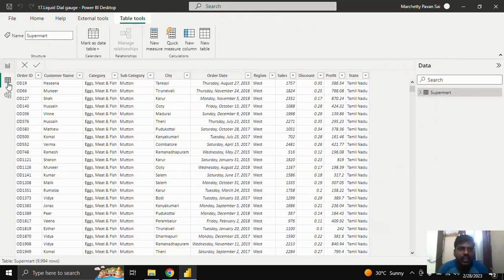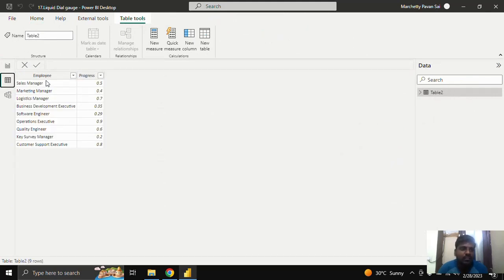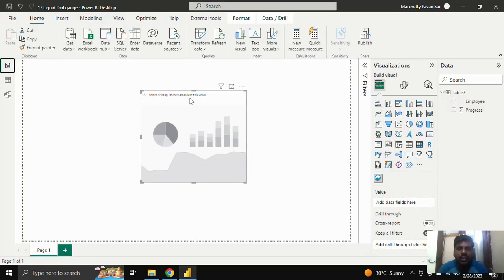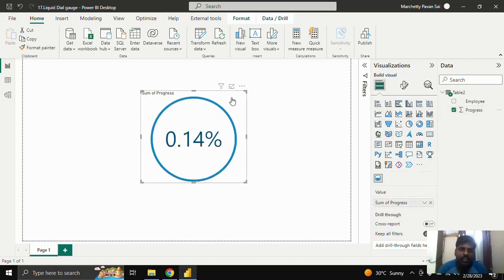I'll show you this data. My data is very simple, like this is my employee and this is the progress of some task. Okay, the values are very simplistic in percentages. The values are provided here in decimals. We would represent in percentages. As soon as I click on this visual, you could see that only a value field is required. In value, I'll bring my progress field. Okay, you could see that percentages are popping up in very minor percentages.